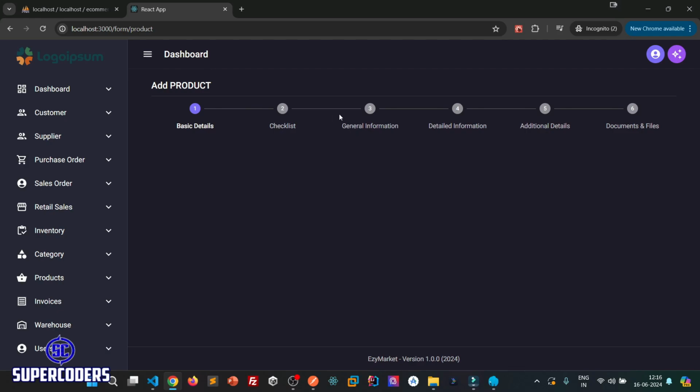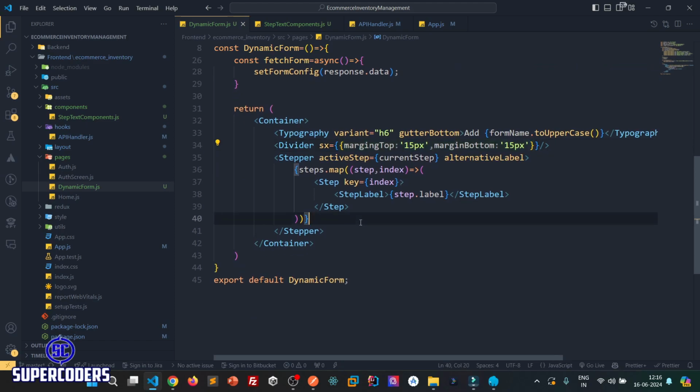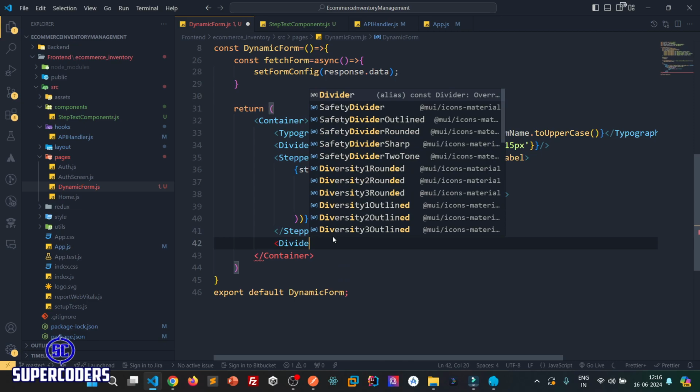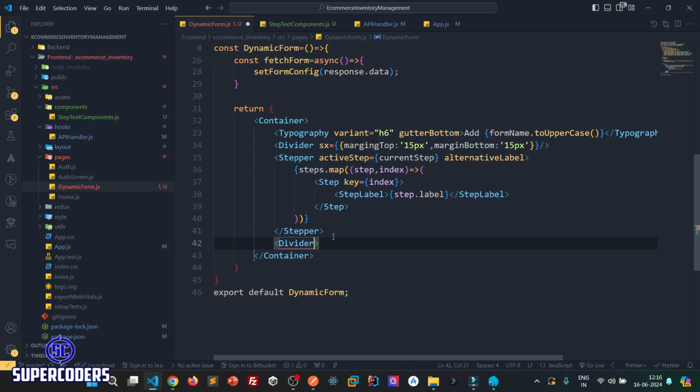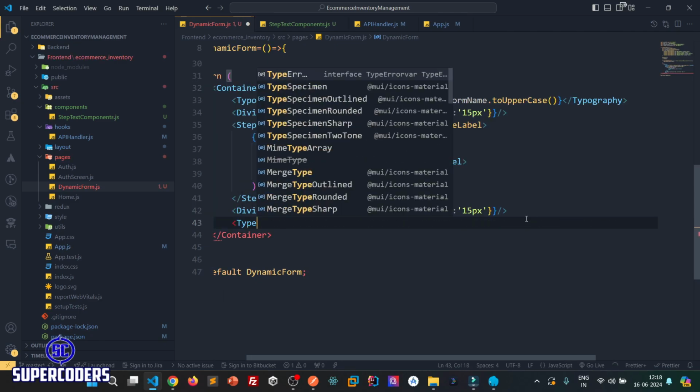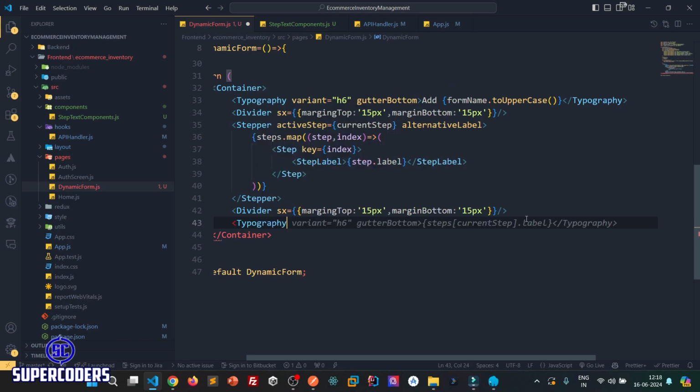So we can see all the steps. After that, add one more divider just below this. So here adding a divider, adding the same styles and these things. Copy it, paste it here. After that, adding a title also, typography, like for current, you can say current active page.